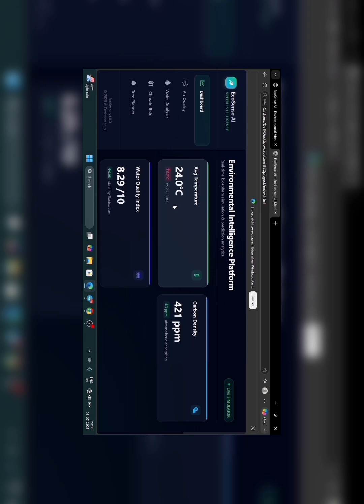Instead of showing only raw environmental data, our platform uses AI to analyze the data and provide meaningful insights and recommendations. Now, in our project, our first slide is dashboard. This is the main dashboard of our ecosystem, EcoSense AI. Here we can see all environment information in one place.